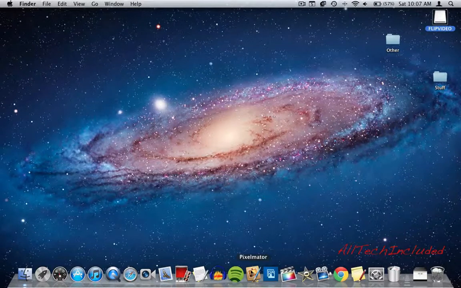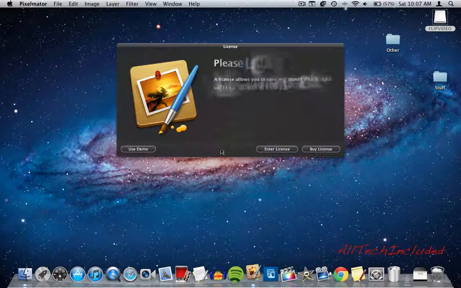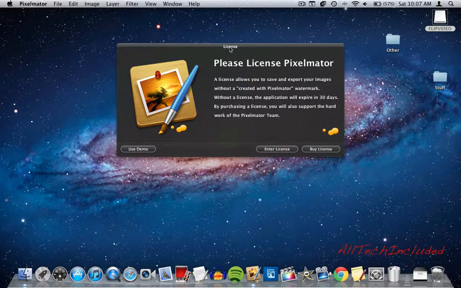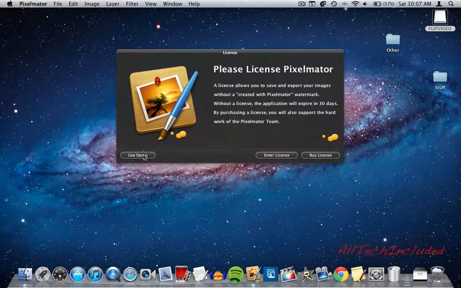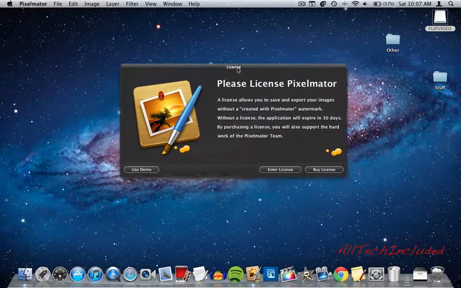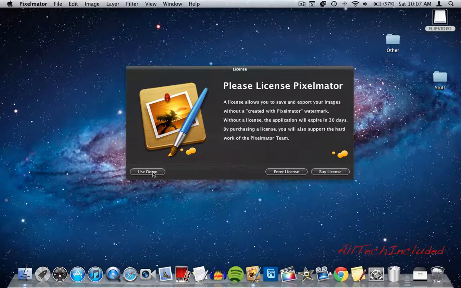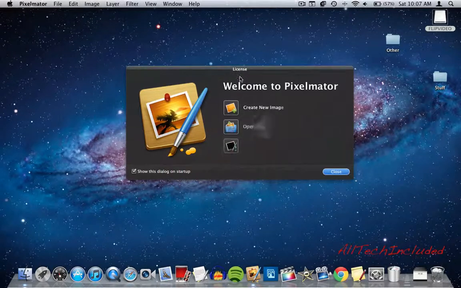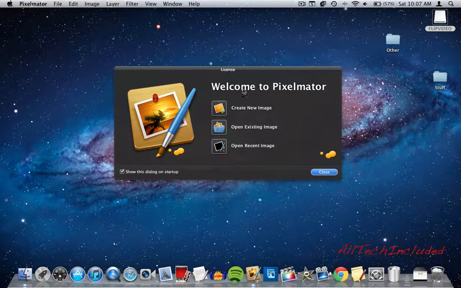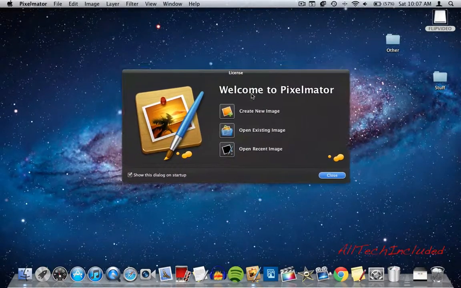After Spotify, we have Pixelmator. Now, as far as Pixelmator, I used to have the full version, and when I upgraded to Lion, for some reason, suddenly it doesn't think I have the full version. But it's not a big deal to me. It doesn't make any watermarks or anything on anything that I have, so it doesn't really matter to me.